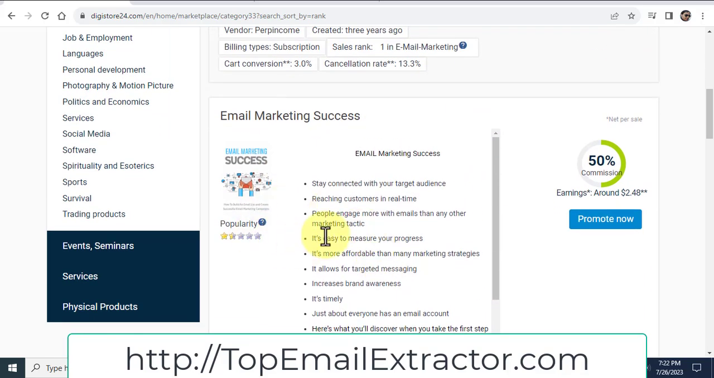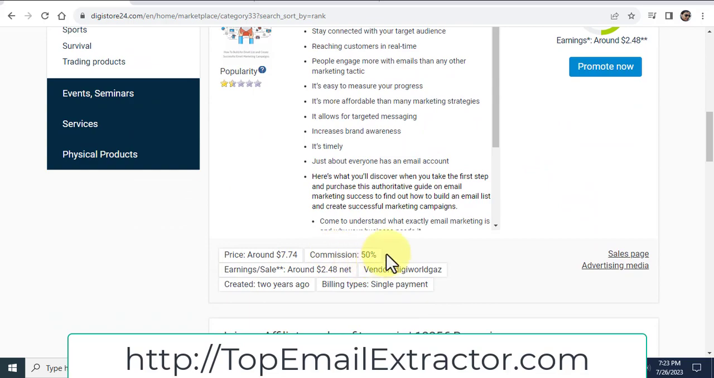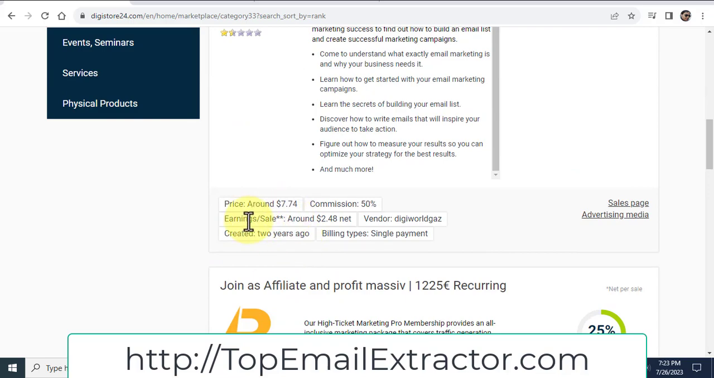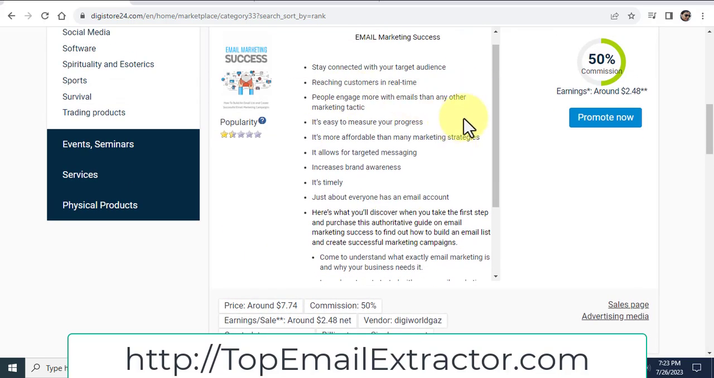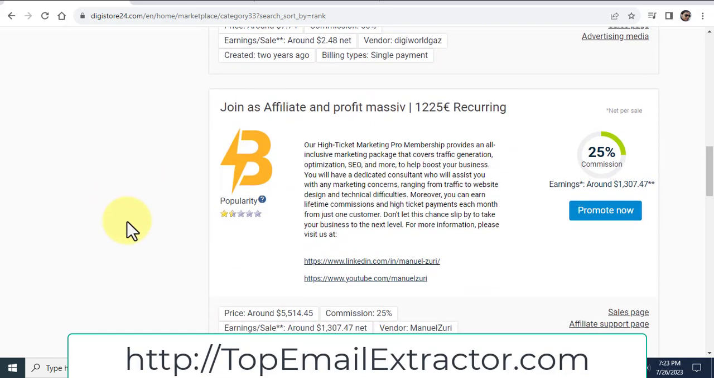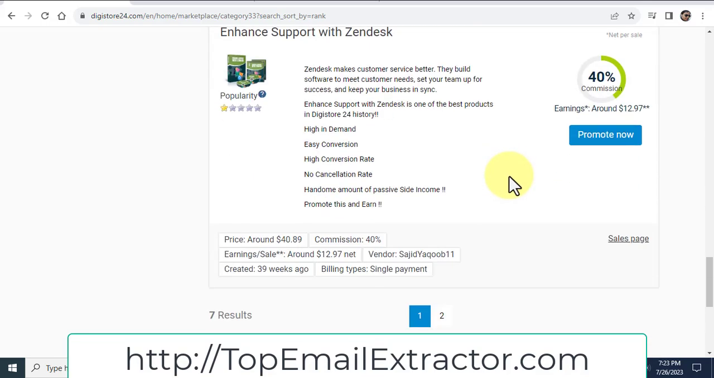So let's go to this software, Stay Connected with You. Now I think this is an autoresponder which you can promote. You'll get a commission of 50%, and the price of this thing is $7.74. Actually, I do not know what this email marketing success is. Stay connected with your target audience, reaching customers in real time, people engage more with emails. Now this is related to email marketing, and there are a lot of offers out here which pay you a good amount of money.